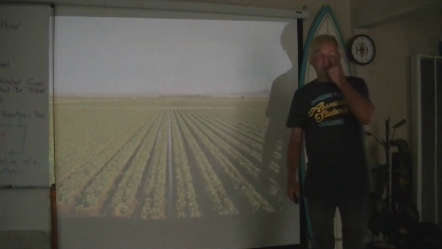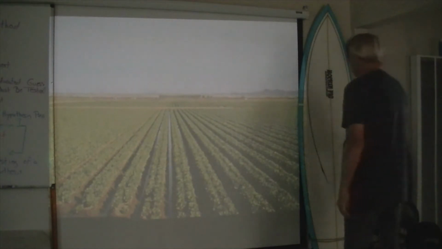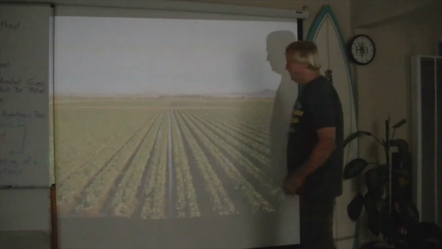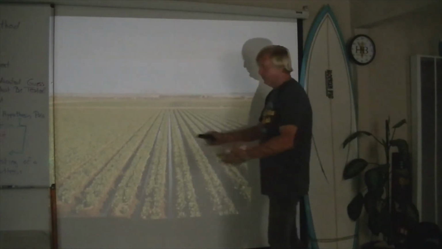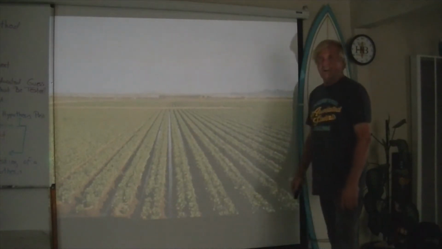So this is an agricultural field. This is in Coachella. And they're growing lettuce out here, and they're flooding this field. Now when you look at this, you say, well, wait a minute, Coachella is a desert. It doesn't make sense to do this type of agriculture in a desert environment. So why would somebody do that? Why would they waste water?